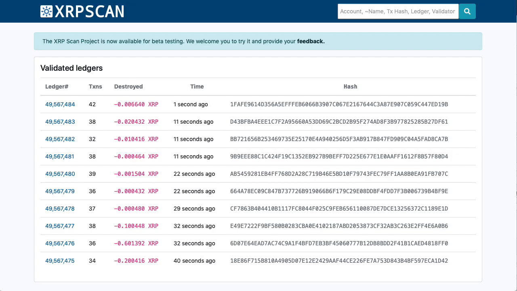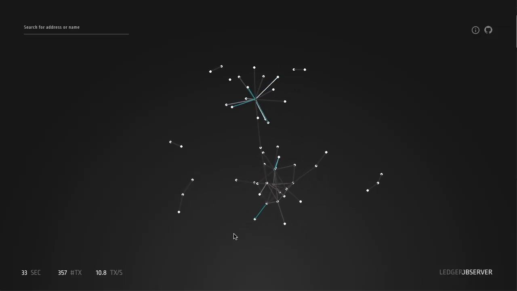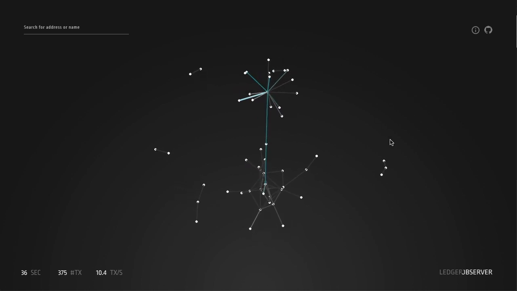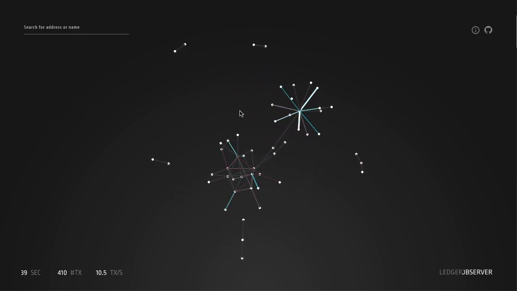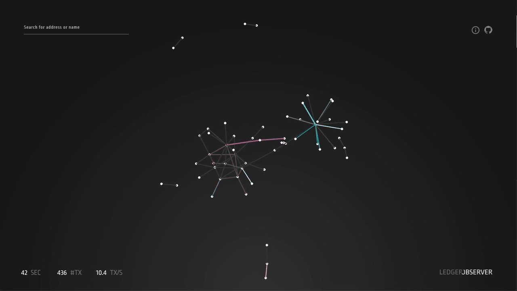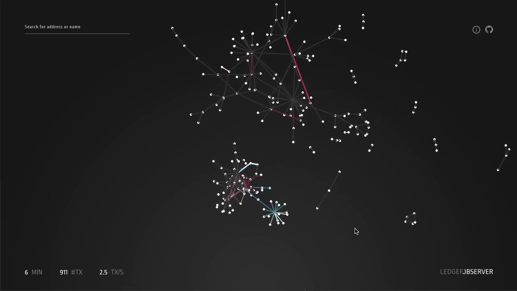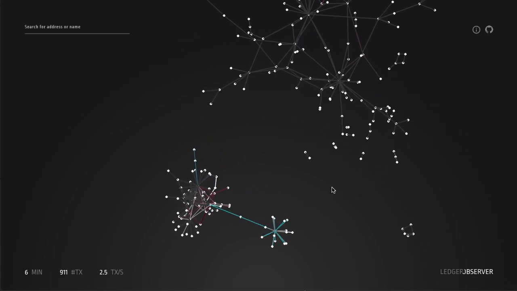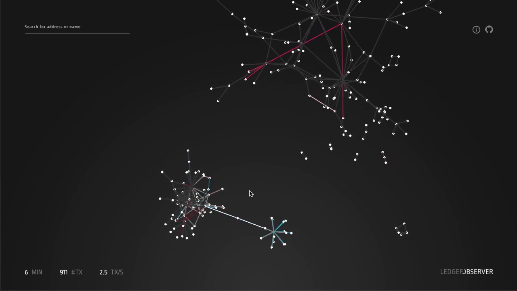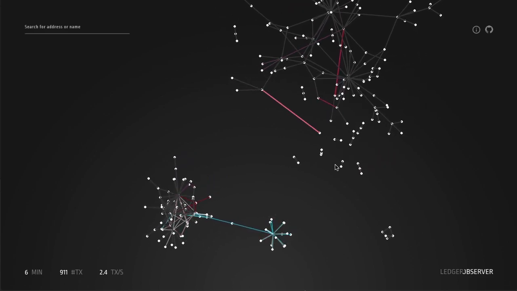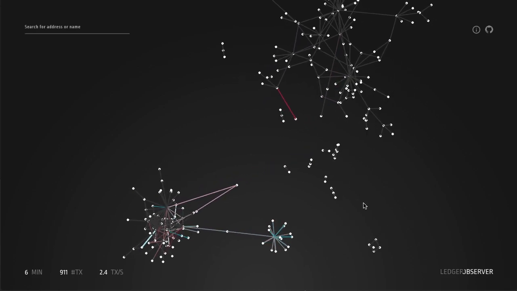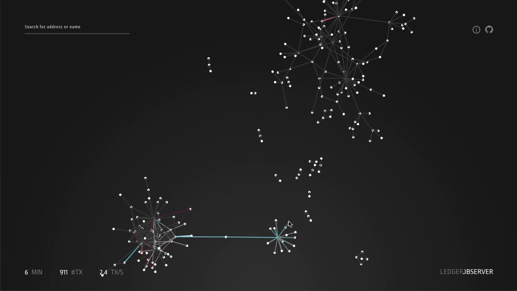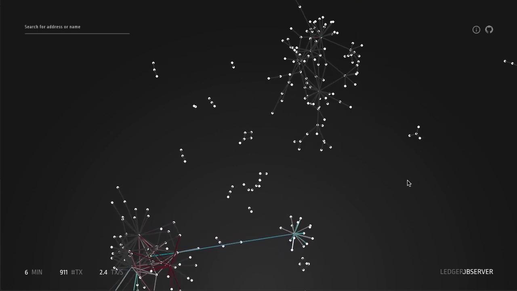XRP Scan is another tool developed by Wietse. Unfortunately, I have no clue what it does. Let's now look at something nicer. There used to be a website called Living Ledger, which is now called Ledger Observer. It animates the transactions going on on the XRP ledger. You can zoom in, turn around. It's really nice. If you leave it open for a while, you can really see how the transactions are happening all around the world.